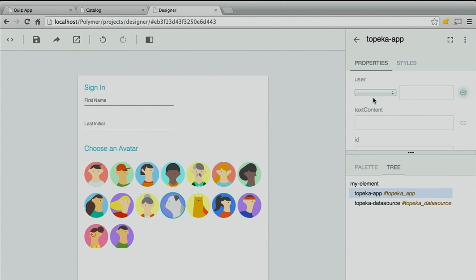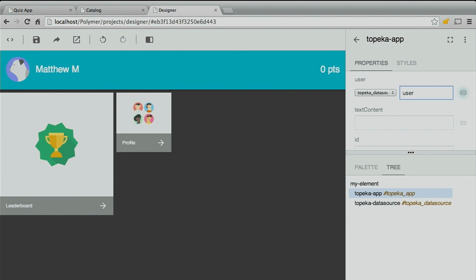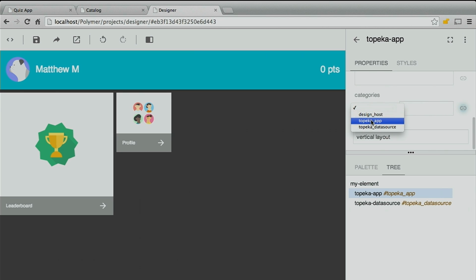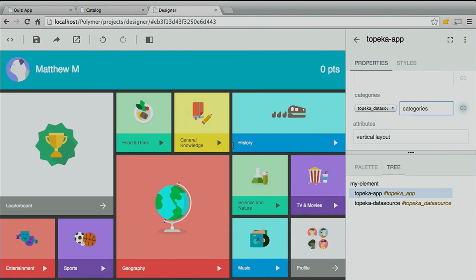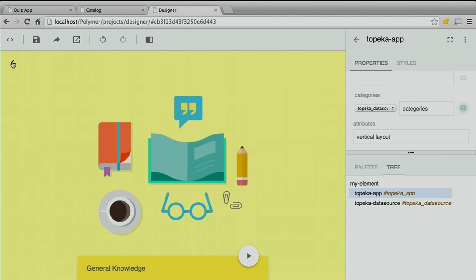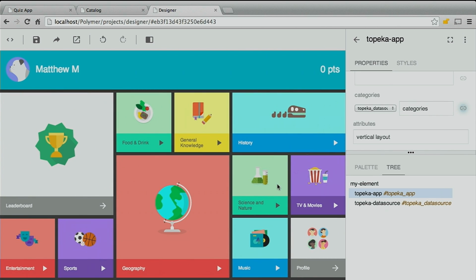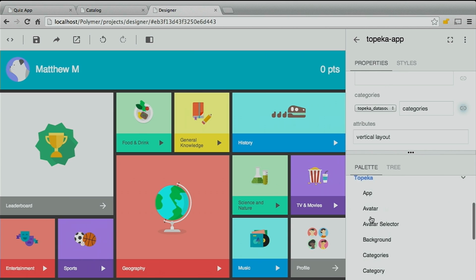So let's give it a user. I already logged in on this machine when I was doing the demo earlier, so it already has the user local. And let's give it categories. This is all just using the data binding features I was talking about before. Boom, and we have our whole app. So this actually works right here in the middle of the designer. It's pretty neat.